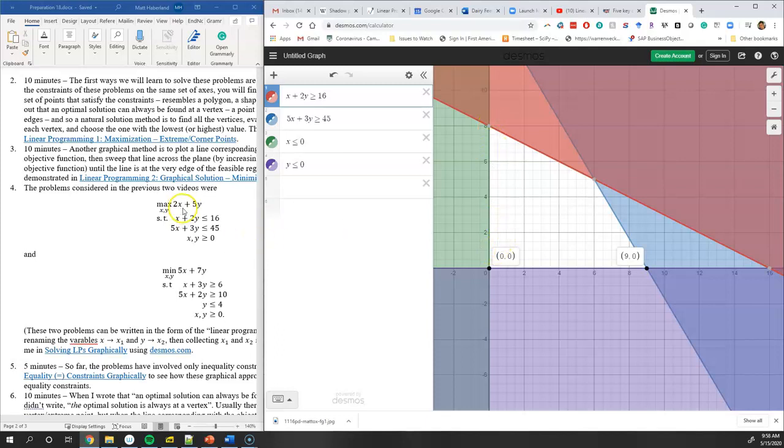0, 0: 2 times 0 plus 5 times 0 is 0. We're trying to maximize something, so looks like 9, 0 is going to do better than that. 2 times 9 is 18, plus 5 times 0, that's 18. Okay, so that's the best we've got so far. 6 and 5: 2 times 6 is 12, plus 5 times 5, oh, that's 25. That's a bigger number. I think that that's going to be our winner. It's evaluated in the previous video.